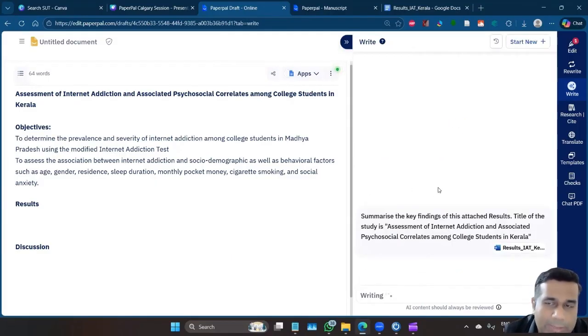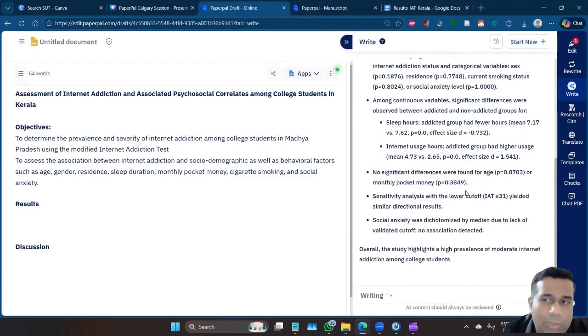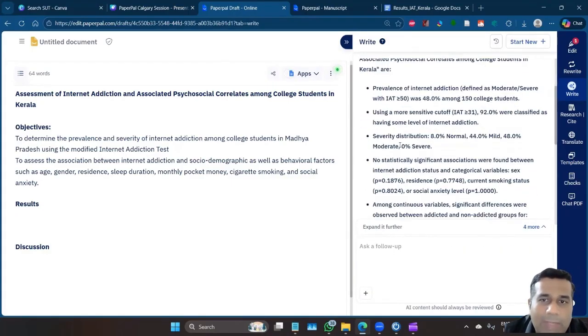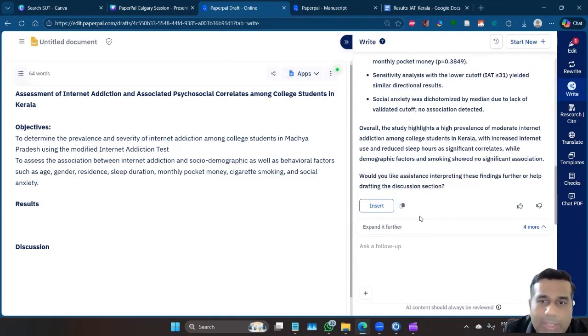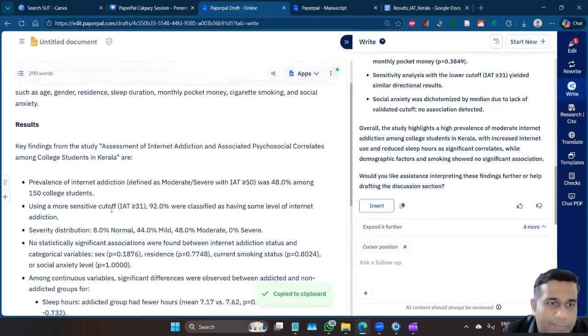Then I will be running this. Now what will happen is it will process my entire result and give me the key findings as bullet points. So let it process it. You can do the same consolidation using Gemini or ChatGPT. It can also do it. But since we are focusing purely on PaperPal, I just want to show you how this can be done within PaperPal. Okay. So it is now giving me the key findings. Right. So let me copy this and paste it temporarily in the result section.